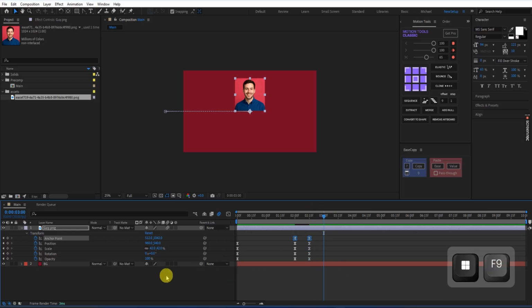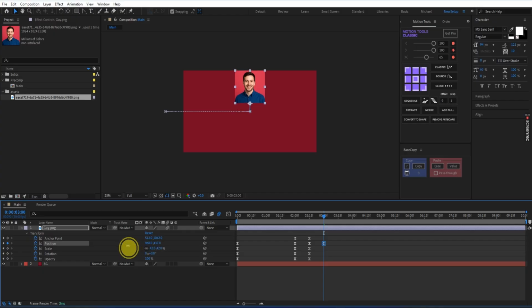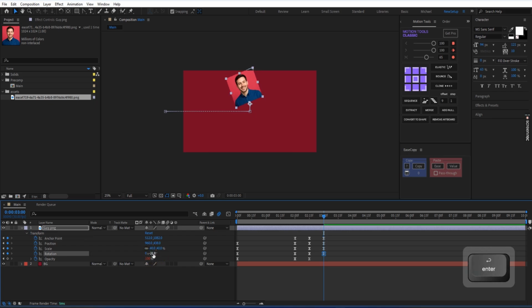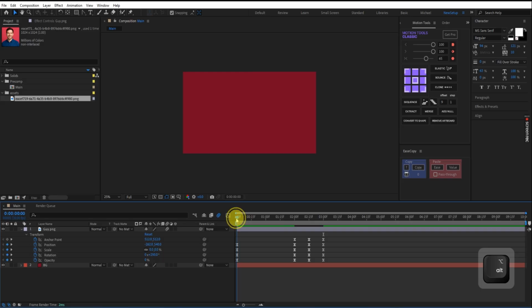We go to second 3. And we change the position property. Let's change the scale value to 40. We change position value a little bit. Now let's change the rotation value to -21 degrees. Let's preview everything. It's looking great.